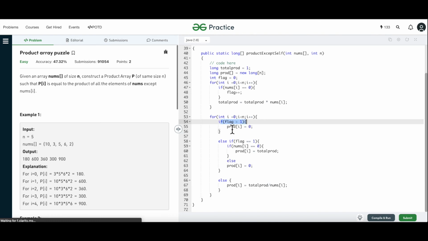Flag greater than 1, then everything will be 0. If flag is equal to 1, everything will be 0 except the number which is the 0 itself. And if not, then the product of i should be the total product divided by the number itself. Total product is initialized to 1 initially. Flag is also initialized. So now what we have to do is return this array. So we'll just return the array. Yeah, that's about it. So let's try to compile and run.